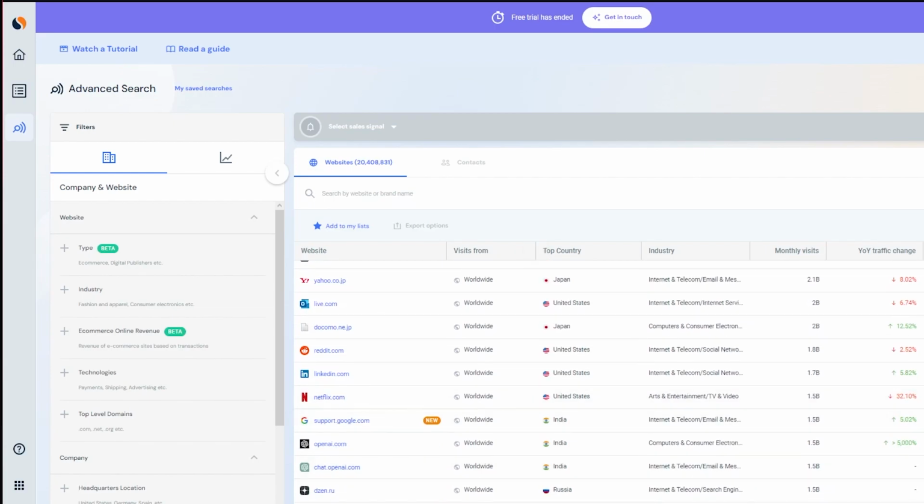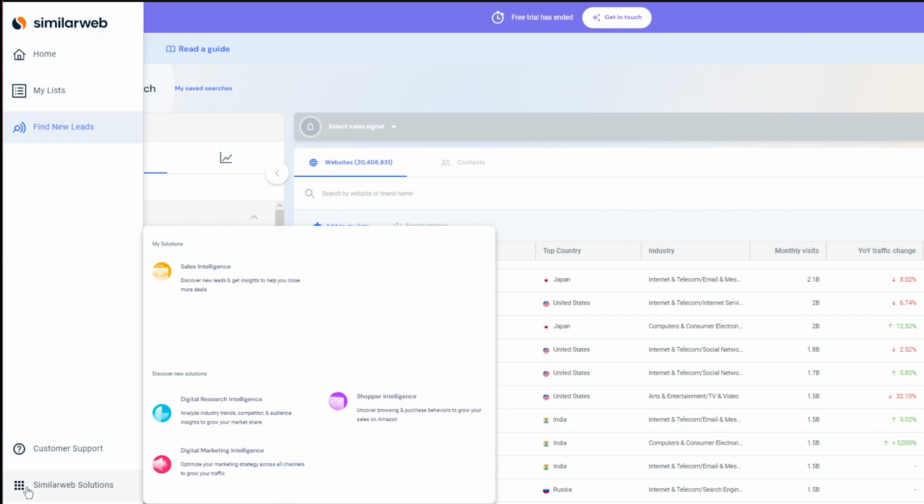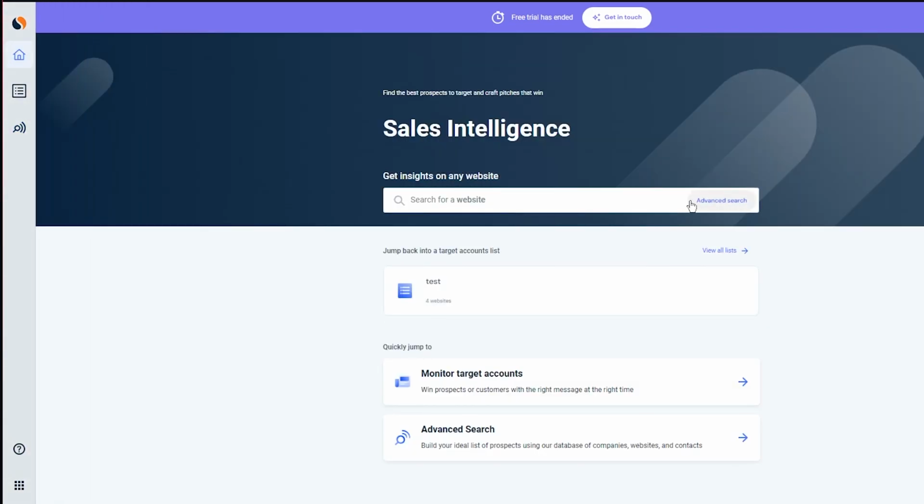And the free tools already give you a lot of stuff to work with, but you can also sign up with their pro platform, and that will give you even more analytical and research tools to help with. You can also see the Similarweb intelligence offerings. Right now we're in sales intelligence, but you can go with these intelligences as well, like digital research, digital marketing, shopper intelligence, and all that. It's really great stuff.